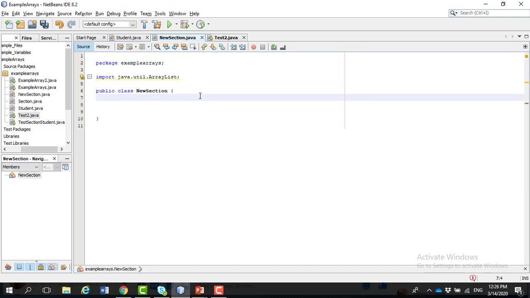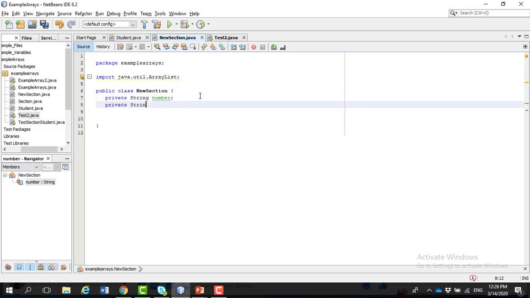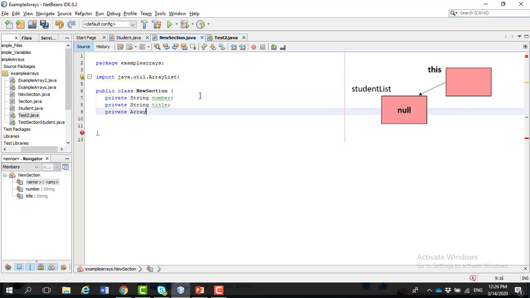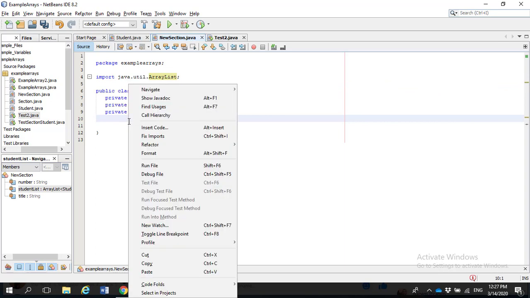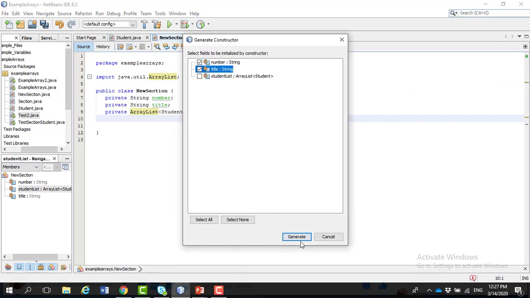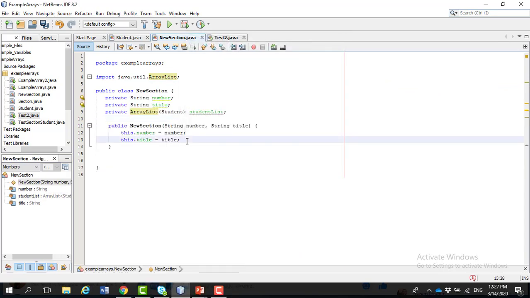The new section has a private string number and a private string title and a private array list of student. Let's call it student list. So the array list is a Java class that comes from the util package. So you need to add the import for this Java class. Import java.util.ArrayList.